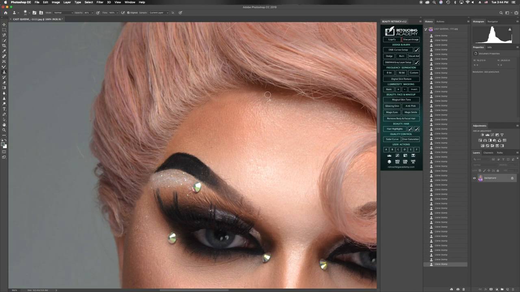And like I said, don't worry too much about trying to get every bit of the detail of the lace, because a lot of it is going to be fixed in Retouching Academy to be more blended. But right now, I'll give a quick before and a quick after. Boom.